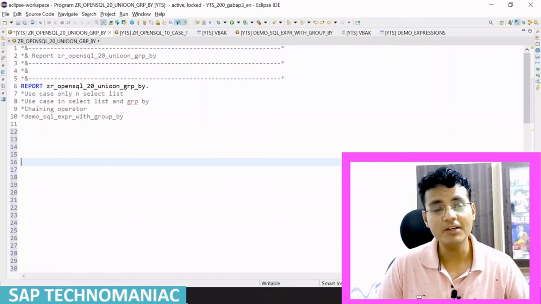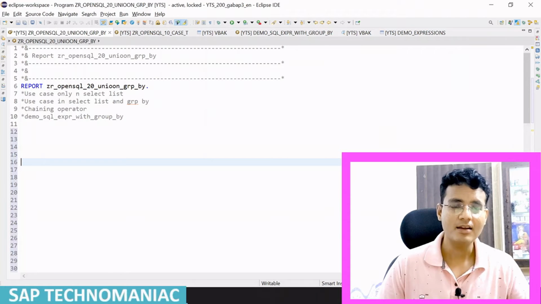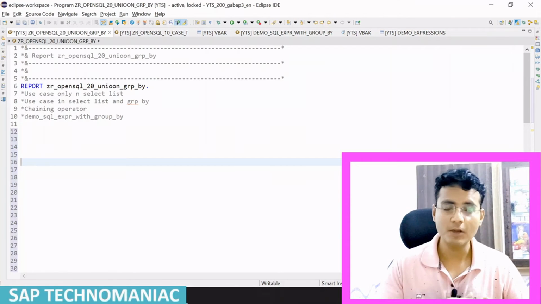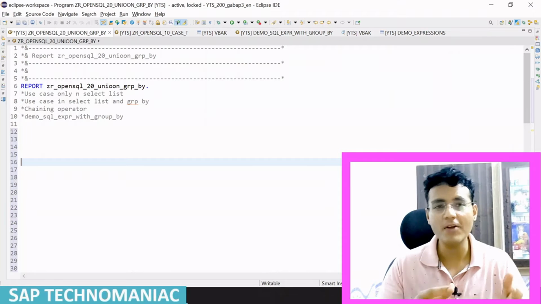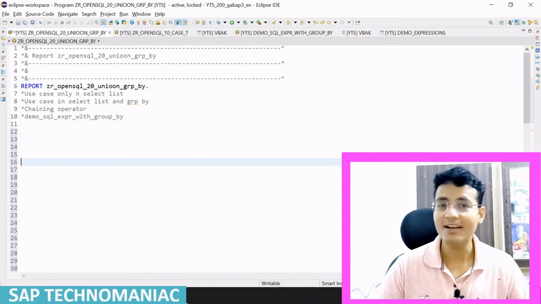In this video, we'll try to understand group by different combinations: group by with the case statement, group by with the arithmetical operations, and a lot of different things. Let's get started.